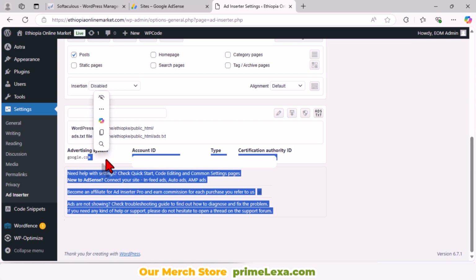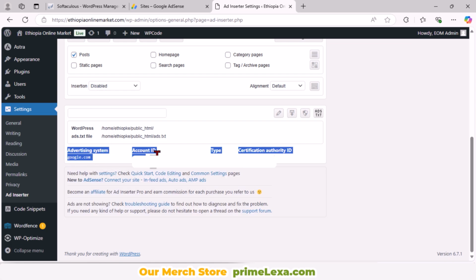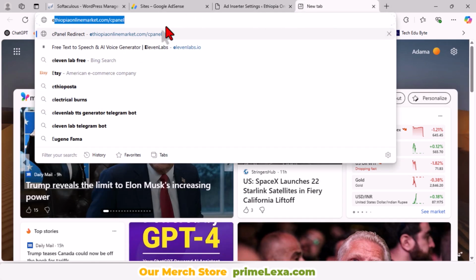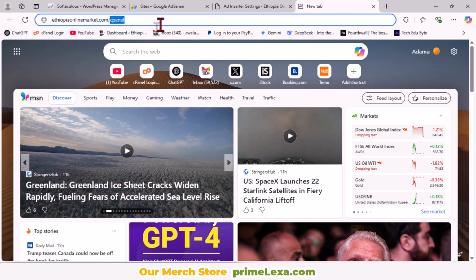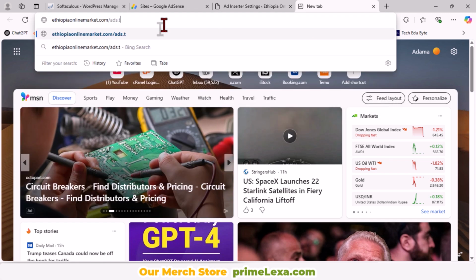Step 5. Verify the Ads.txt file on your website. Let's verify that the Ads.txt file is now live on your website. Open a new browser tab. Type your website domain followed by /ads.txt. Hit enter. You should now see the Ads.txt file displayed on the page. If you do, it means everything is set up correctly.